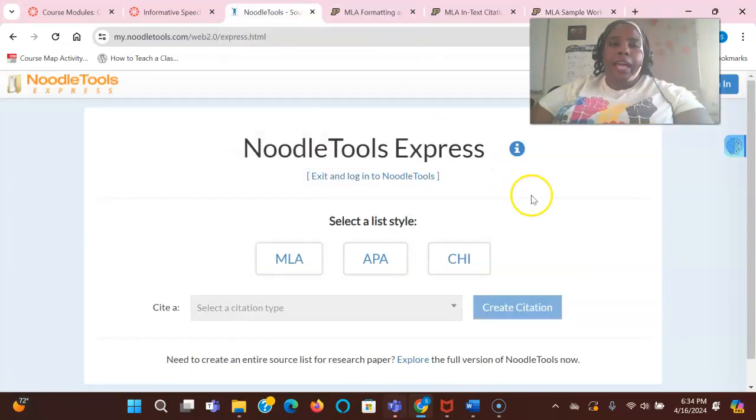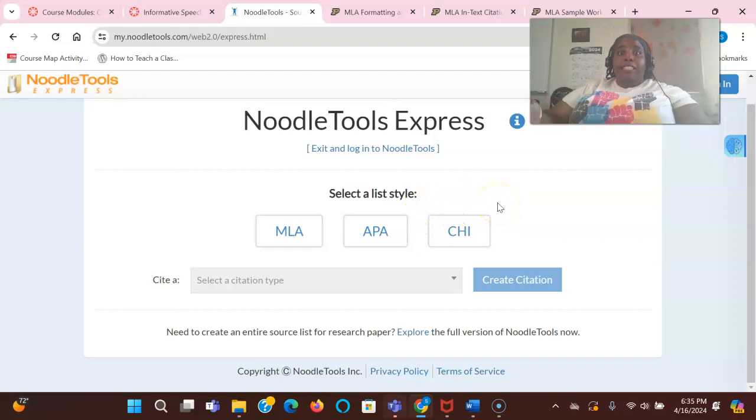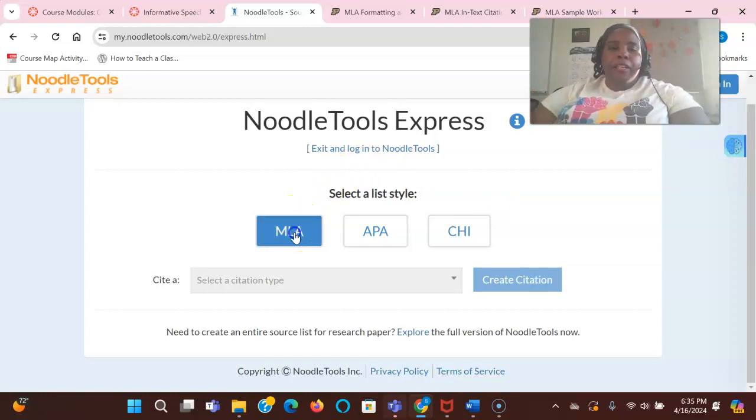So I also have Noodle Tools Express. With this website, you can create an entry in MLA or APA format. I do not use Chicago style in this class. However, if you need this for another class that does it, it's a really good website to help you learn about that formatting. So I'm going to use MLA for this example just because people are more familiar with it.